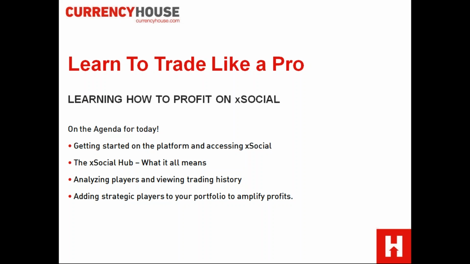Then we're going to get into the X Social Hub, what it all means, what buttons do what. Everybody with their demo account is going to have access to X Social. The demo account X Social is exactly the same as the live account X Social. Obviously, it's just not real money, fake funds. So anything that you learn here today, we definitely encourage you to hop on your demo platforms and start trying it out and start trading.